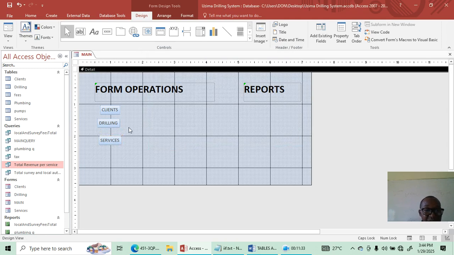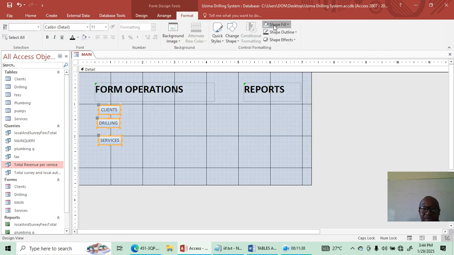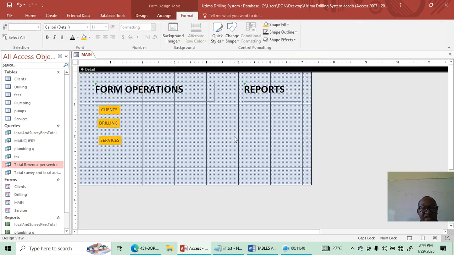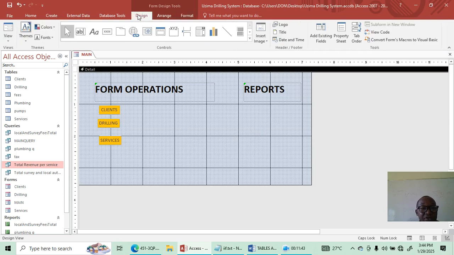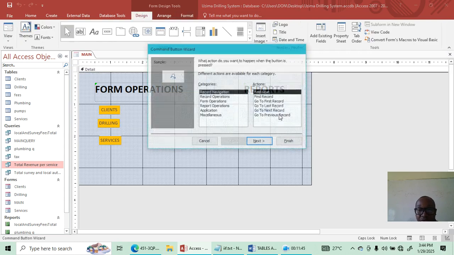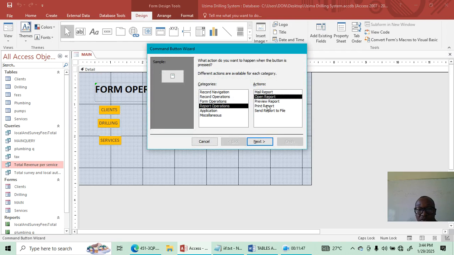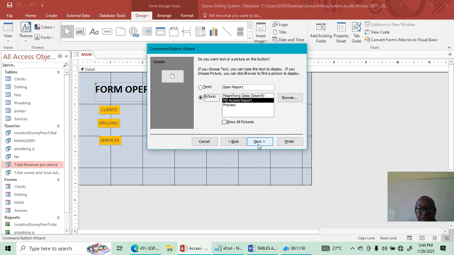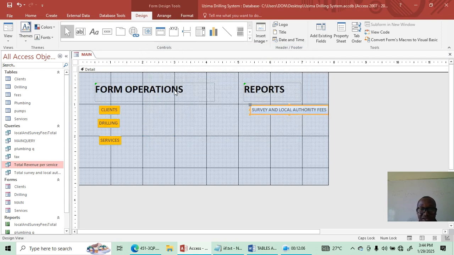In case you have 6 forms, you have now learned how to go about it. You can also change the color of these ones. Just let me have them like that. Now for the reports, go to design, take the same button, draw, go to report operations, open report, next, take the report, local authorities. So this is survey and local authority fees. That is our first report.